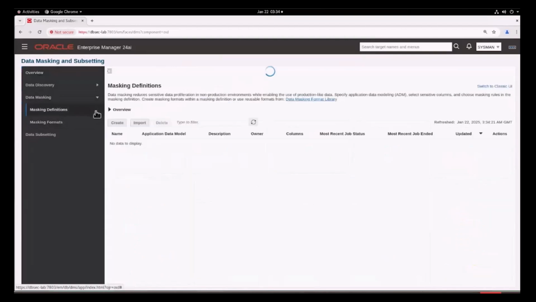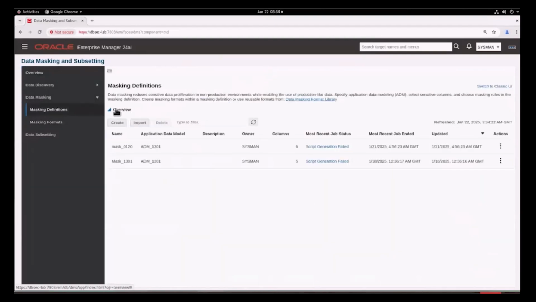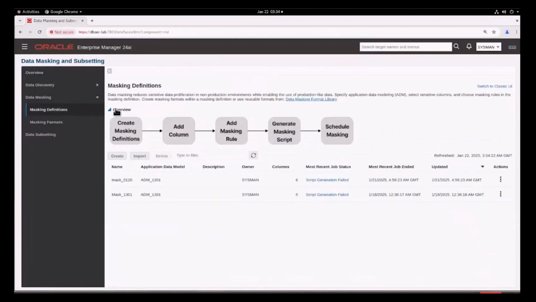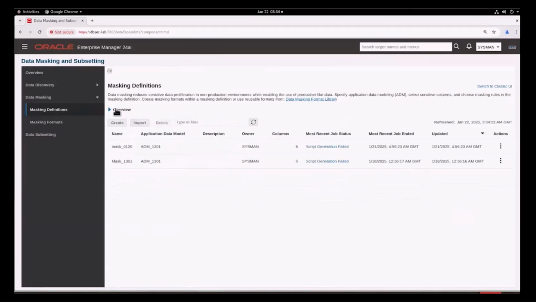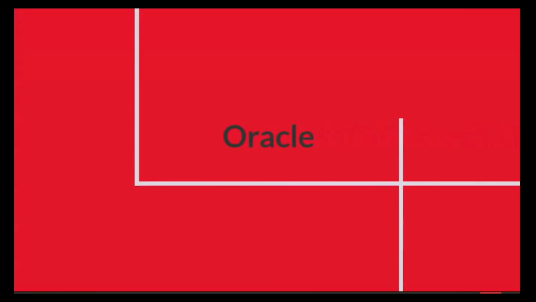If you go to any page, like we have discussed the visual workflow, you can see the workflow while you're performing any operation. And then we have data subsetting. Data subsetting is still on our previous version, which is 13.5. So we have introduced the option on 24AI, but it will take you to our previous version. So all these changes are for data discovery and data masking.